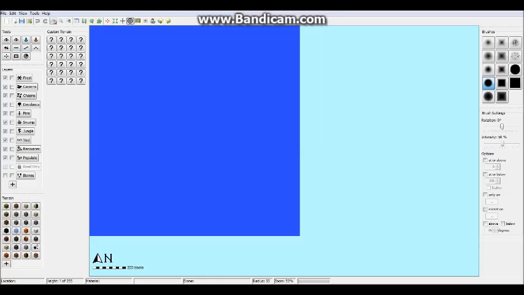Like, actually for now, one sec. Got something. I'm just gonna ignore it for now. So for now, what I'm gonna do is make a basic outline of my state, which is Connecticut.